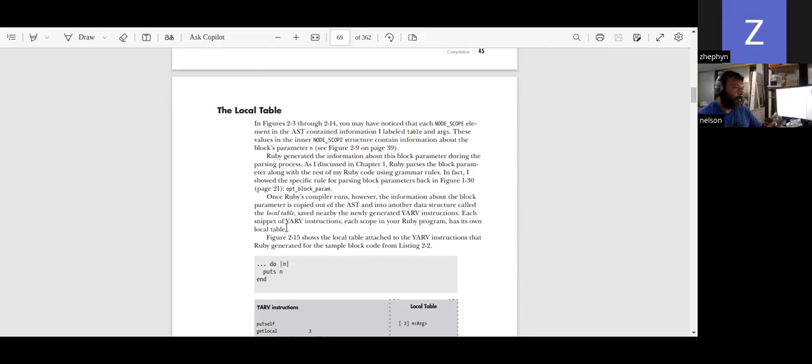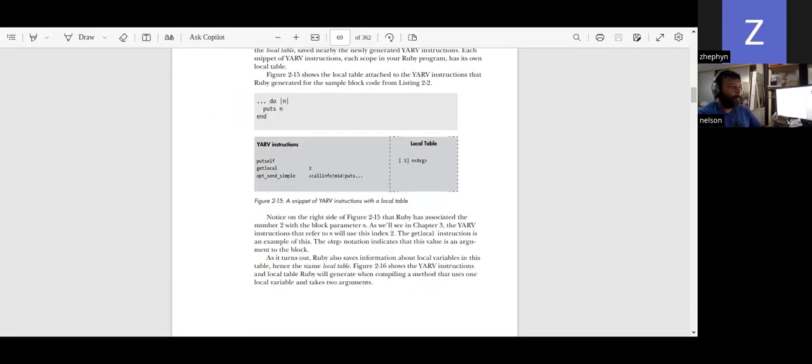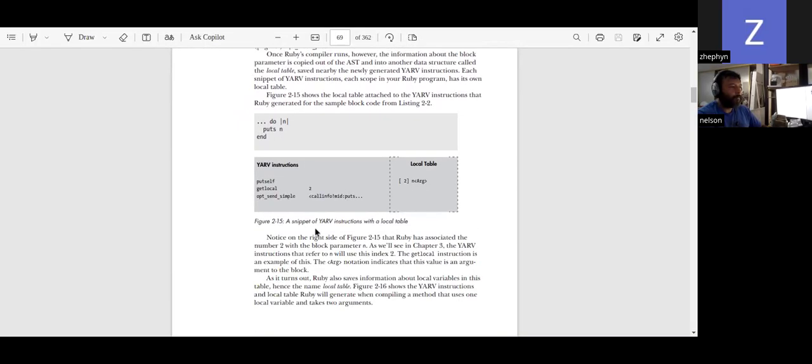Each snippet of YARV instructions, each scope in your Ruby program, has its own local table. So this statement means that, for example, in that example of the code block, since you have two sets of YARV instructions and two scopes, which is the global scope and then the scope of the code block, you'll have two local tables. And it goes on to show here a snippet of YARV instructions with a local table. So here you have putself, and then you have getlocal 2, and then on the very right you have the local table, you have 2, and then you have n, which is the argument.